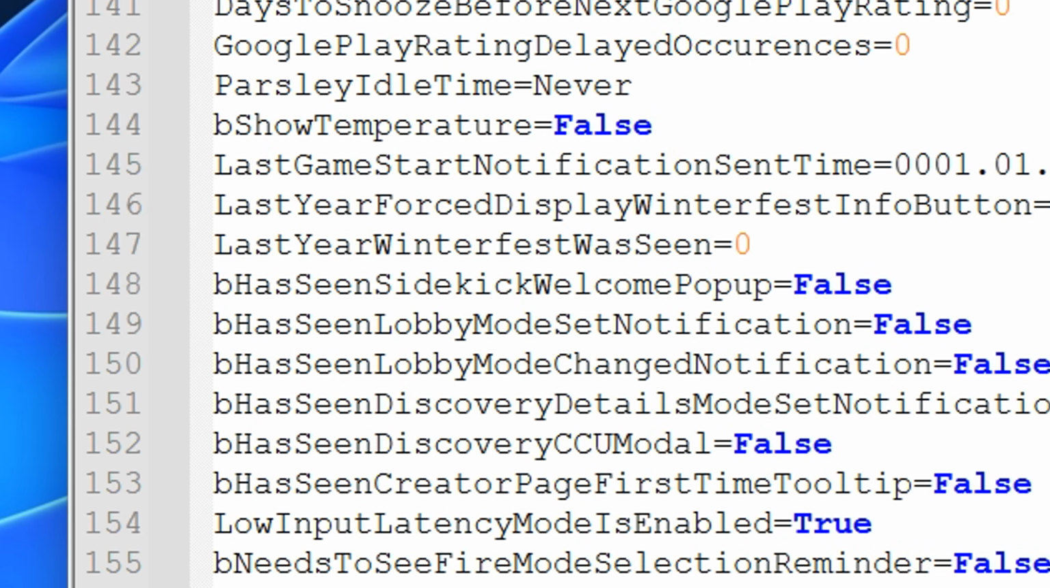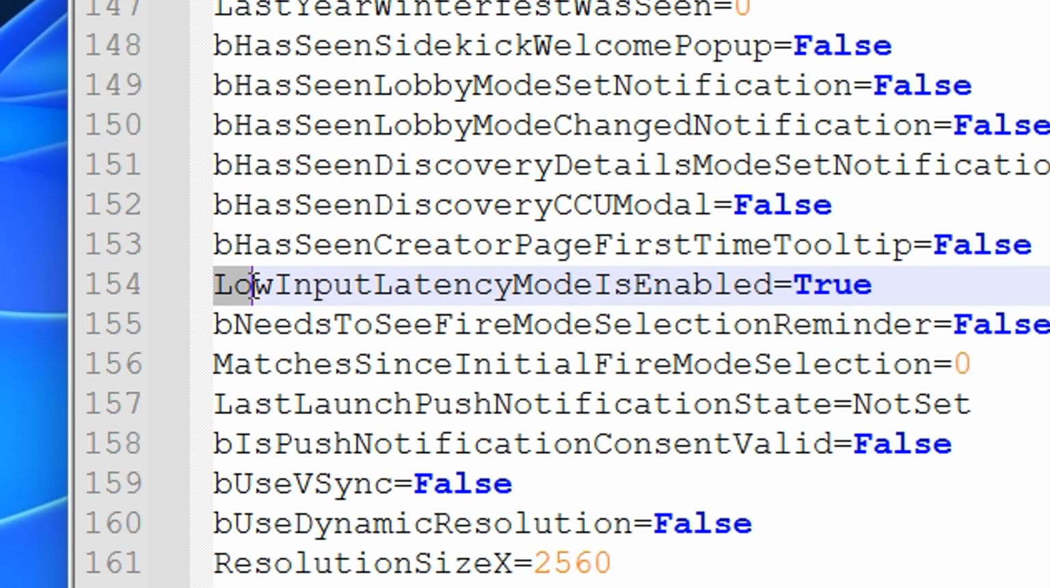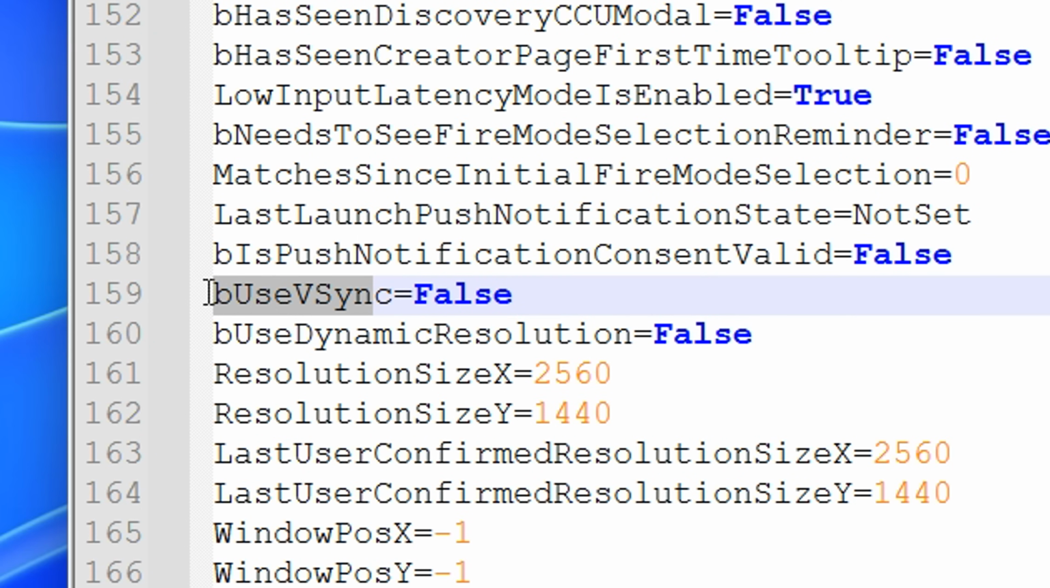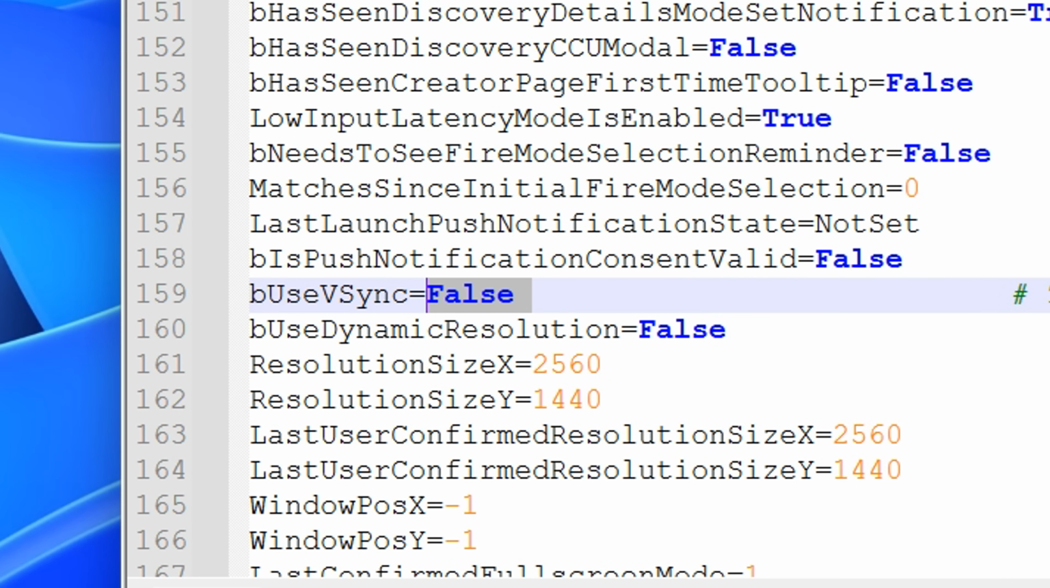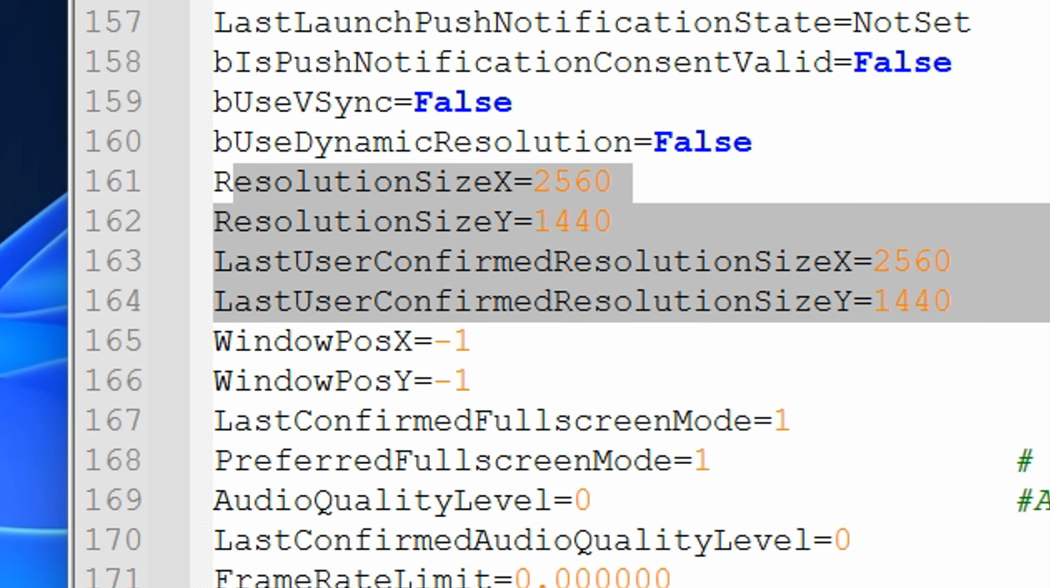Moving on from that though, if you scroll down, you should find the low latency input setting, which is very important to have on true, as this keeps your input delay low. You've also got the VSync setting, which I highly recommend having set to false in order to reduce input lag. And then just down from there, we've got the resolution settings.